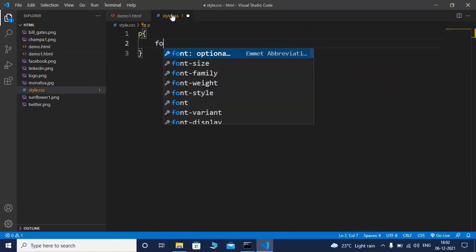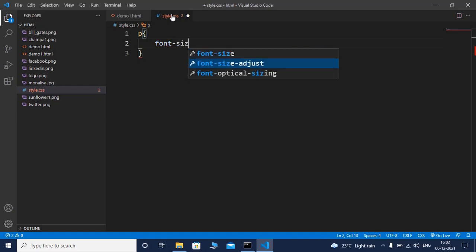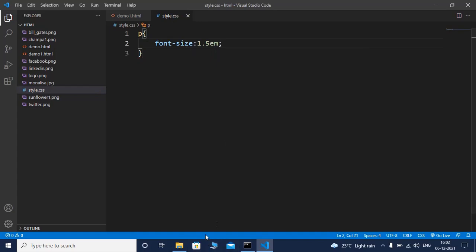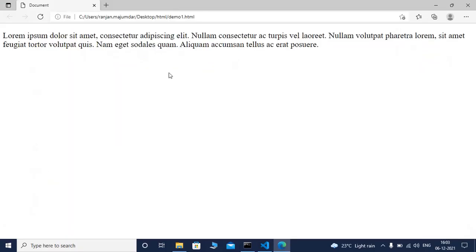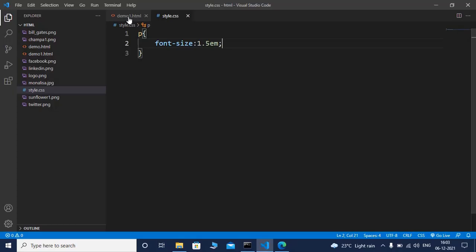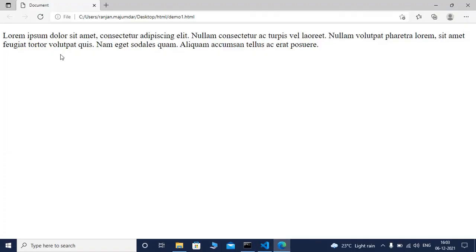Font size 1.5 em. Save it. Opening the demo one, you can see the output here. Now, I am using first text CSS property. You can see by default the alignment of this text is left.